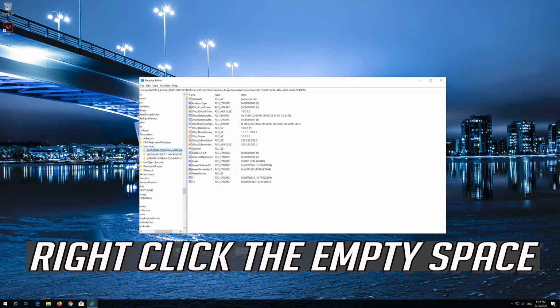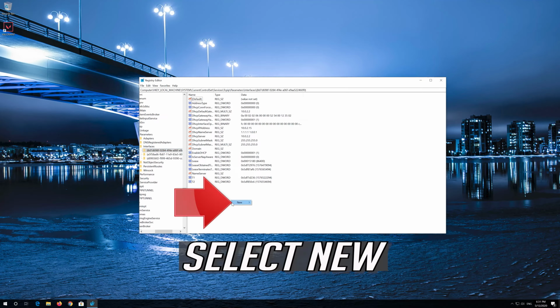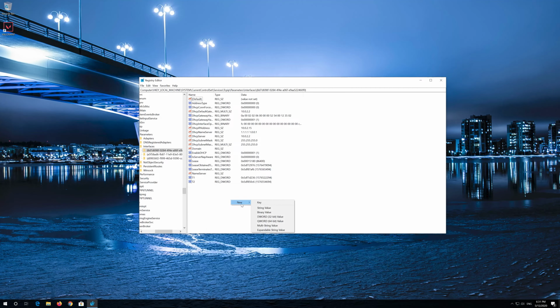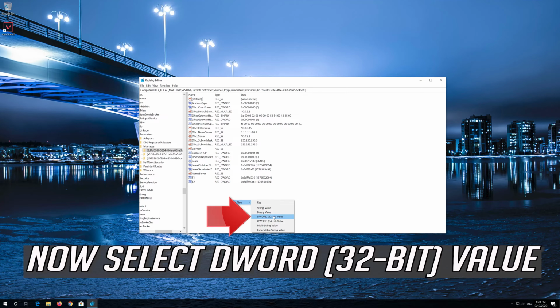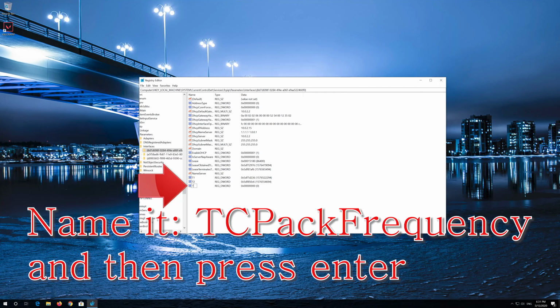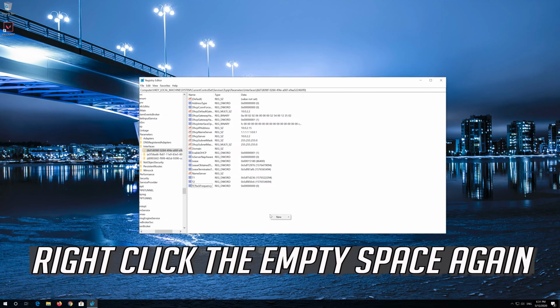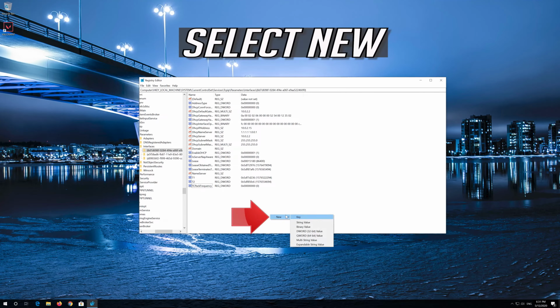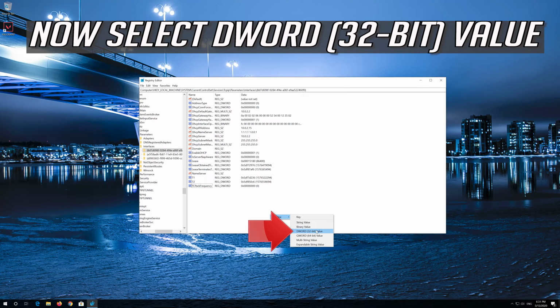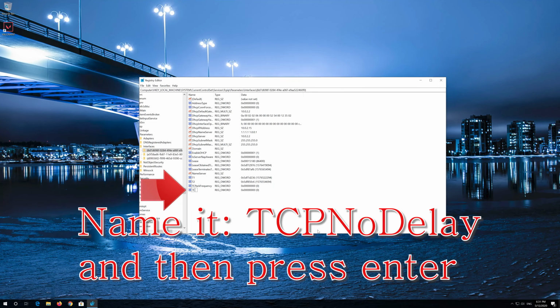Right-click the empty space. Select New. Now select DWORD 32-bit value. Name it TCP ack frequency and then press Enter. Right-click the empty space again. Select New. Select 32-bit value. Name it TCP no delay and then press Enter.